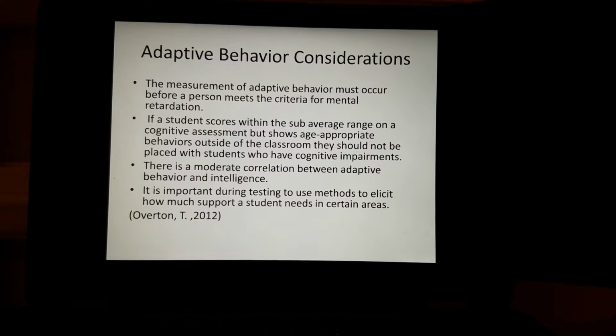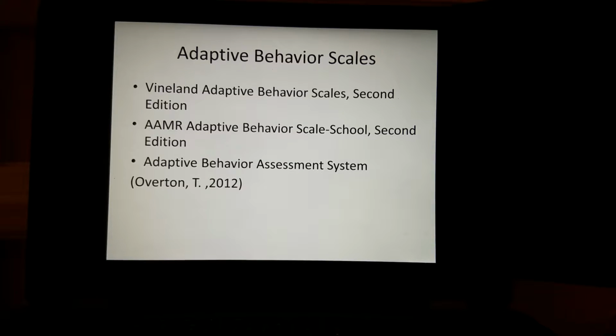So some different adaptive behavior scales would be the Vineland Adaptive Behavior Scales, and that would be used for people 0 to 90 years old. There's a survey interview form, for parent, caregiver, teacher. The teacher form is for ages 3 to 21 years and 11 months. So it looks at communication, daily living skills, socialization, motor skills, and an optional maladaptive behavior scale.